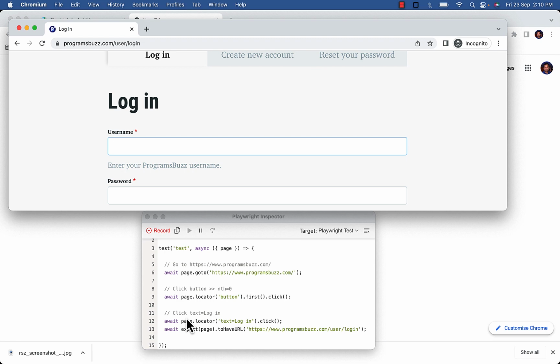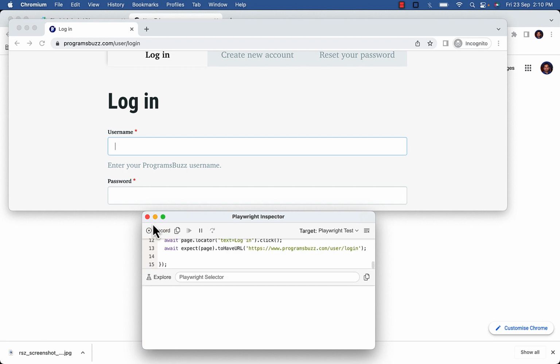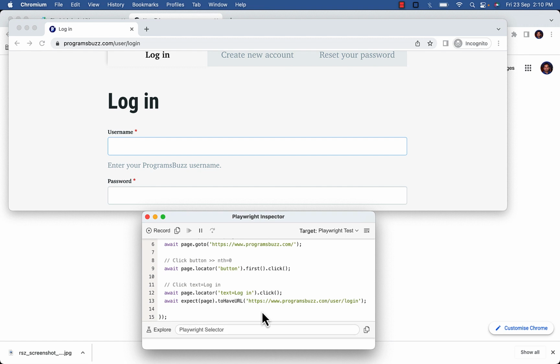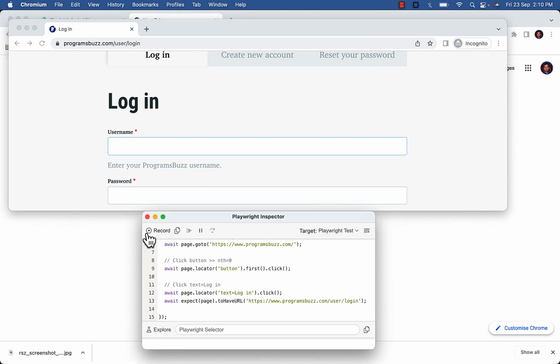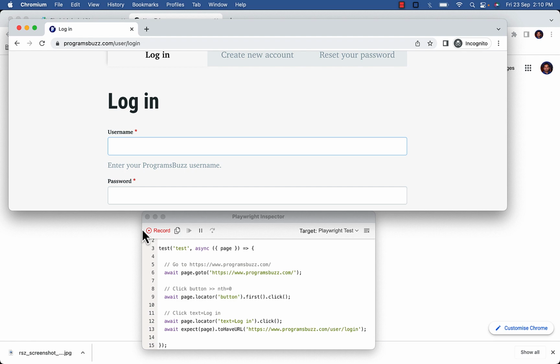If you want to stop in between and do not want to record anything, click on the record button. Now your recorder will stop, and if you type something, nothing will be recorded in the Playwright Inspector. You can see after line number 13 we got nothing here. To resume again, click on the record button again. It will be highlighted with red color.